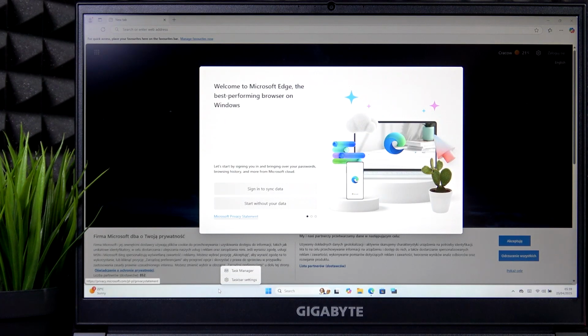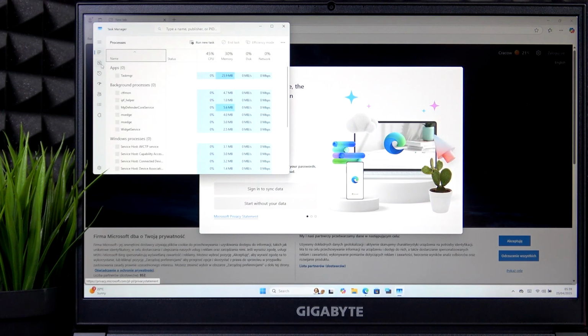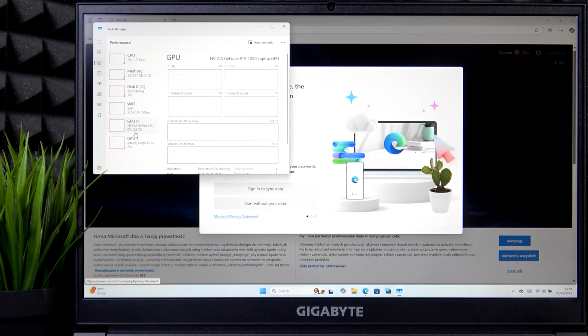So if you want to find out your GPU temperature, you just need to right click on the task bar, click on Task Manager, go to Performance, then find GPU 0. You can see the utilization here, and right next to it there is the temperature. But unfortunately it's not for GPU 1 since it's integrated, the Intel graphics is integrated into your processor.